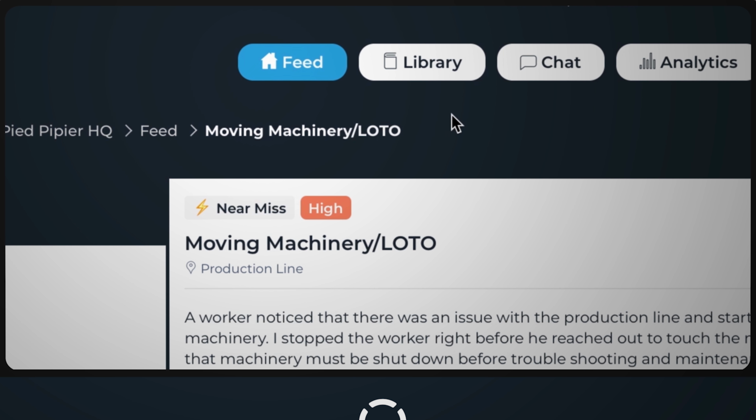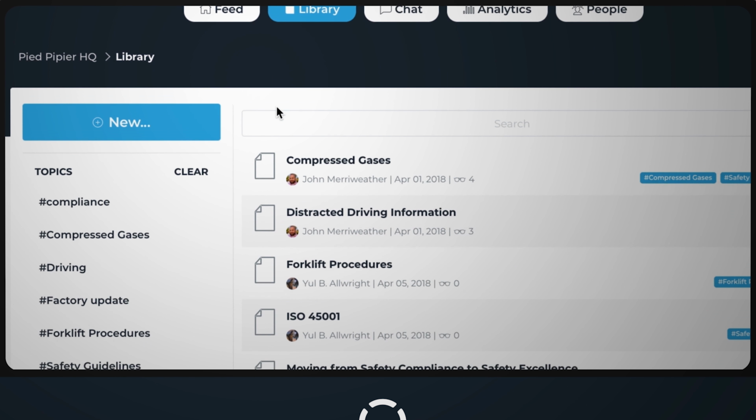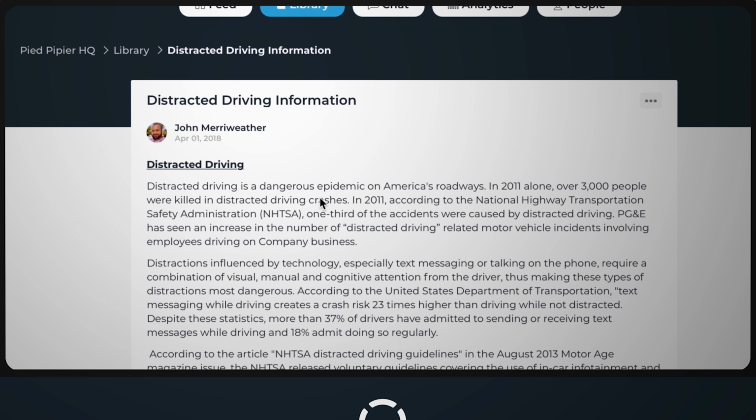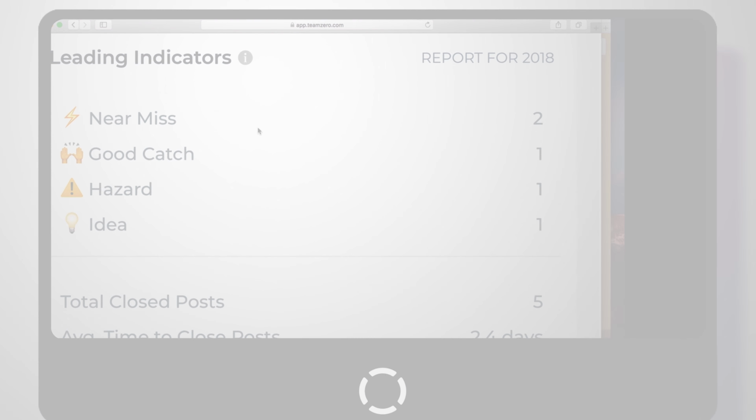In the library, managers and admins can create articles for a company-wide repository of best practices. We've made sure to build in specific permissions for the library so that it's curated only by the highest level professionals in your organization. Finally, all of this information goes into your analytics for you to track and store so that you can make improvements where you wish.